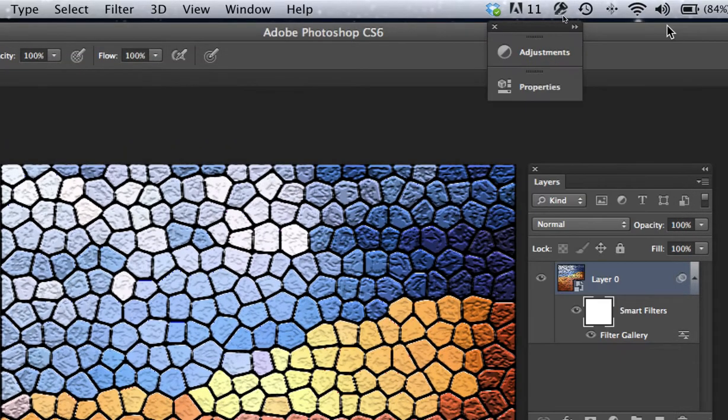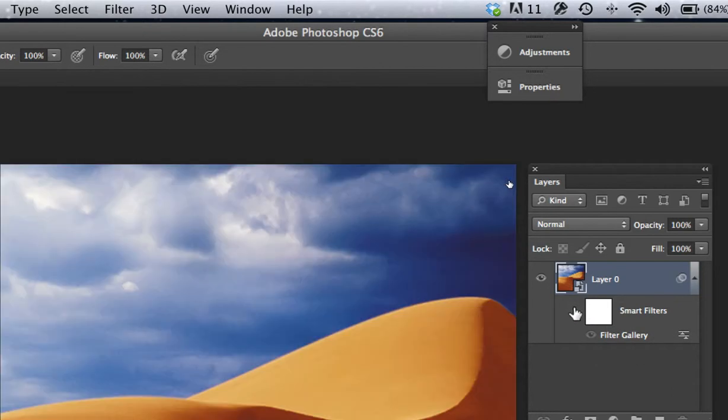So once again, this business of having things that are non-destructive to the original image is really terrific, and that's one of the benefits of a smart object, or an image being converted to a smart object before you add filters to it.